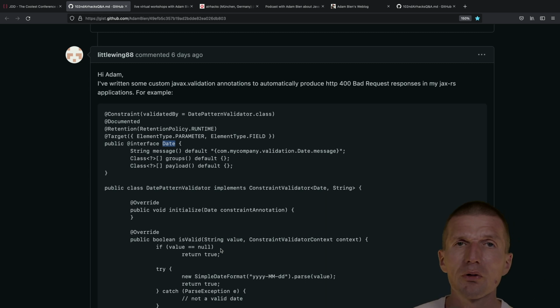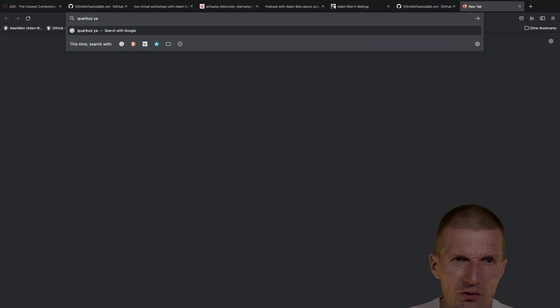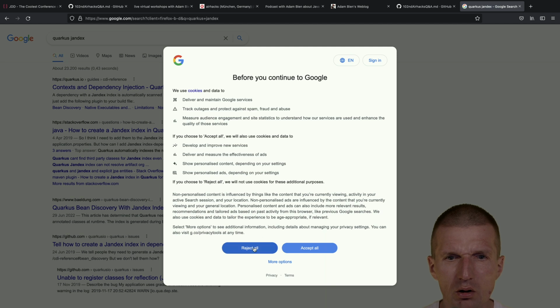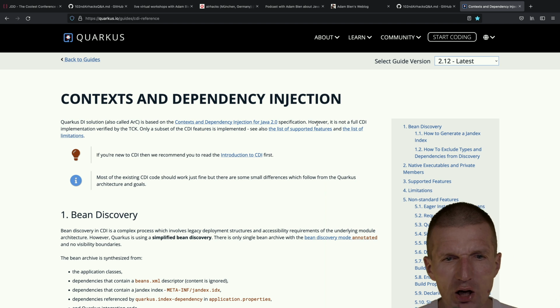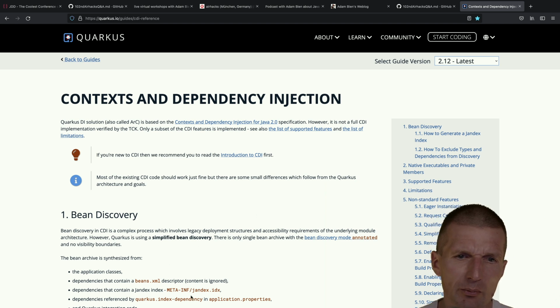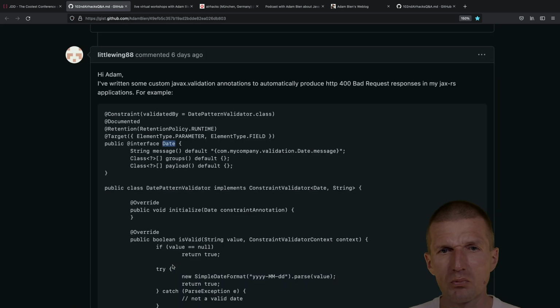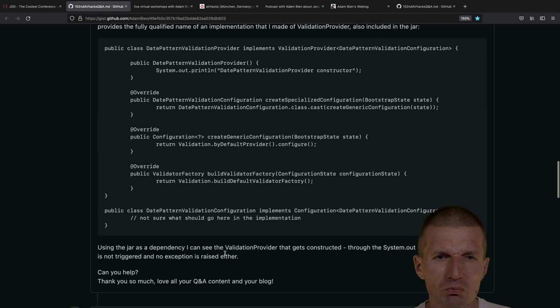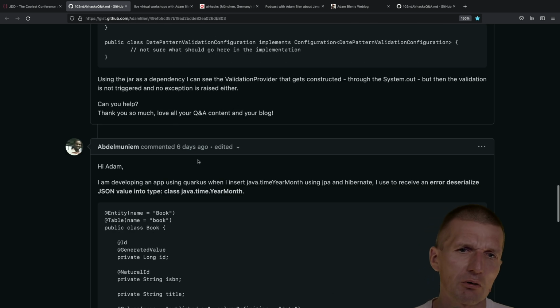If it's Quarkus, think about the Jandex index, or the Beans XML. Let's see. Is it Quarkus Yandex or Jandex? I think Jandex, right? Yeah, Jandex. So it's not Yandex, it's Jandex index. So you need the Beans XML or the Jandex index. So try with that. And if it's not Quarkus, then try to find it, or I would try. I had no time to try it out. That's the problem.